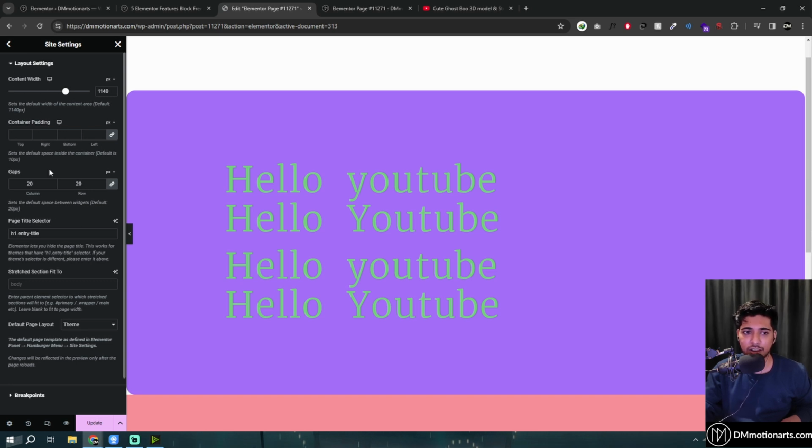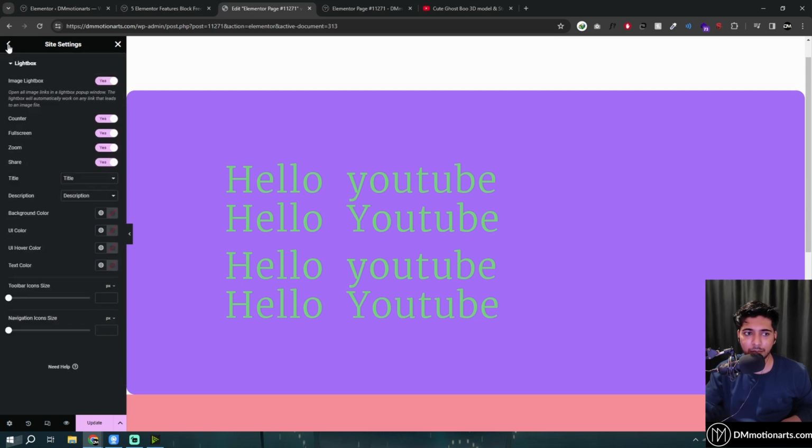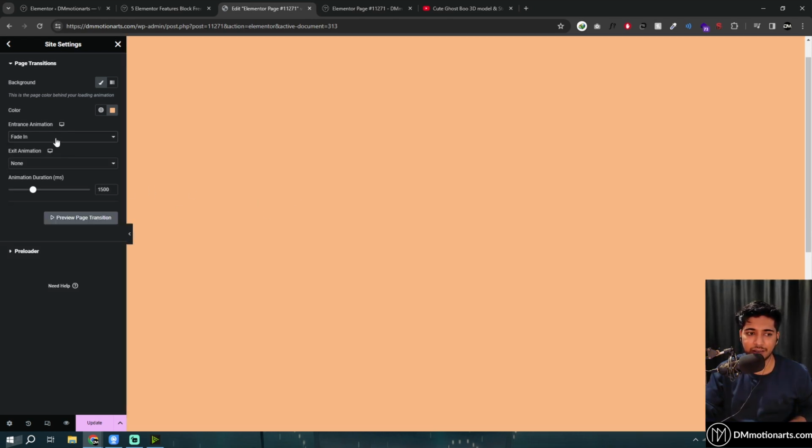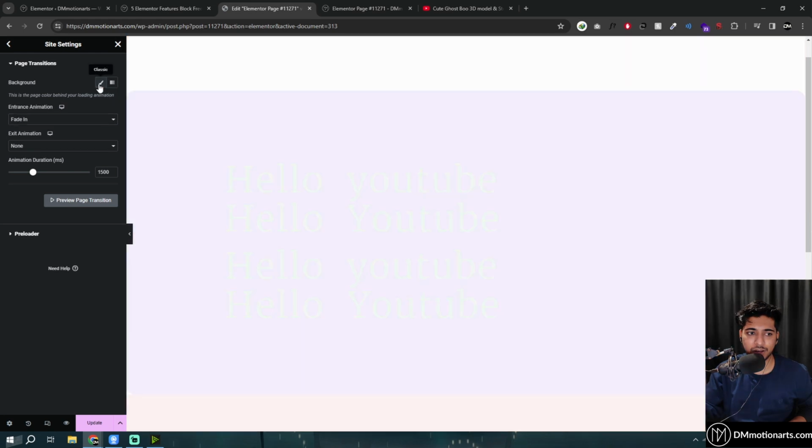Also, if you're using only Elementor, then you could obviously make it like this. But you see, by default we have 1140 in box width, but you could increase it. I don't use it very commonly. I might use it in future. This is basically page transition. So by default we have one color.